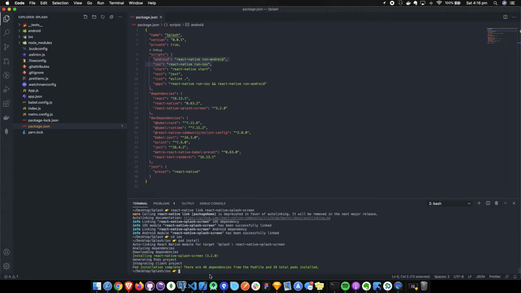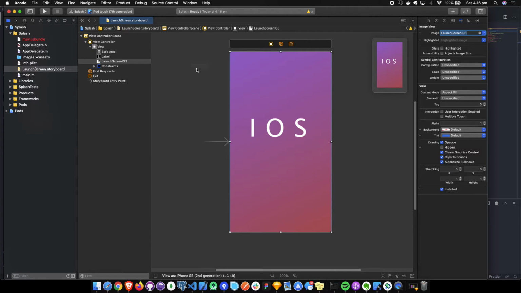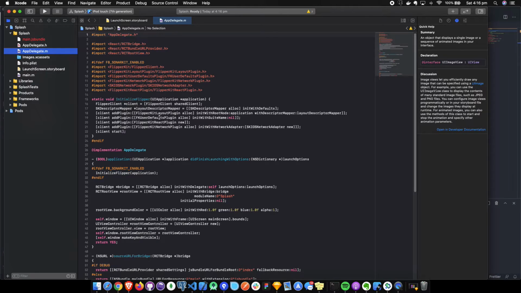Right, do I have Xcode? No. cd . to open Xcode up again. We want to jump into the AppDelegate.m.